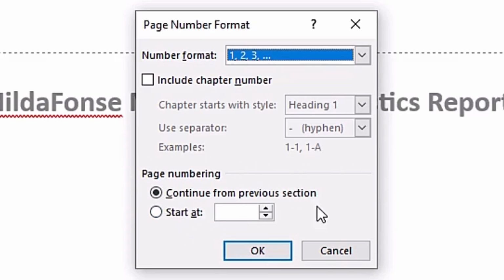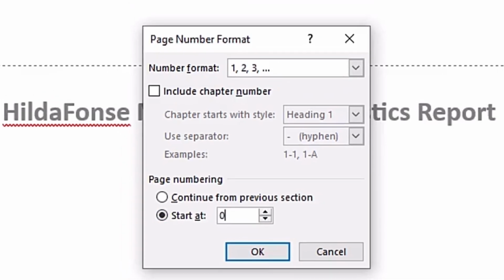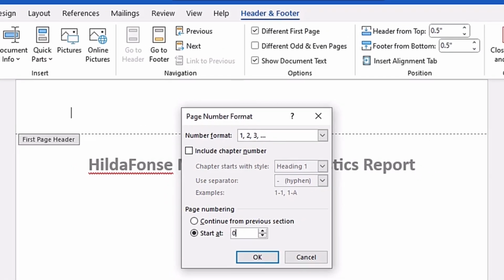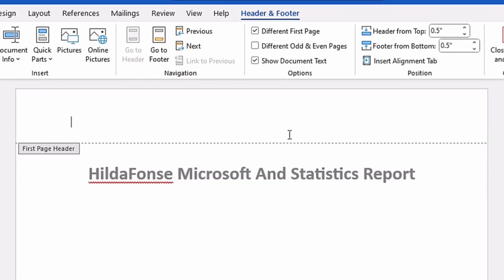Instead of continue from previous section, we are going to select start at. If we tell Word to start from 0, the first page is going to be page 0, then the second page is now going to be page 1, but page 0 is not going to be displayed because of that option different from first page that we selected. So when I click OK, the page number on page 1 is actually not being displayed.